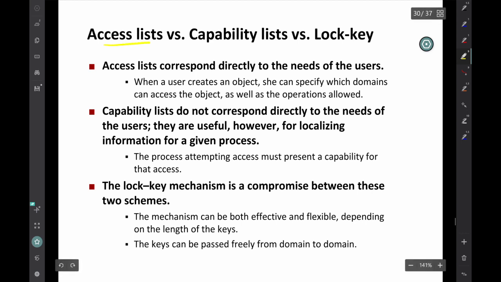So, if you compare these access lists, capability lists, and lock-key mechanisms, well, access lists correspond directly to the needs of the users. So when a user creates an object, she can specify which domains can access the object, as well as the operations allowed. But the capability lists do not correspond to the needs of the users. They are useful, however, for localizing information for a given process.